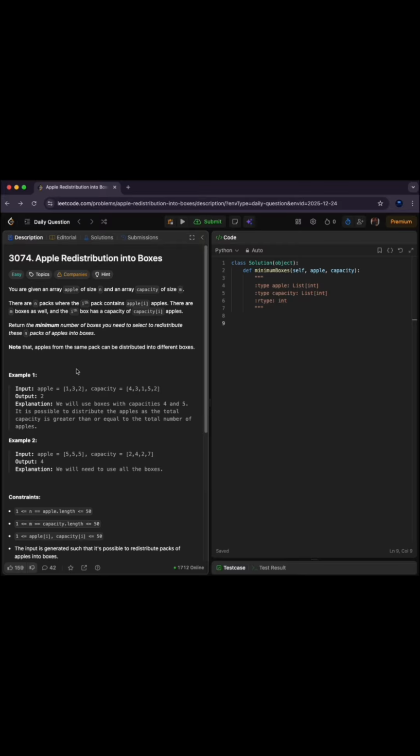Now, a key note is because we can take apples from the same pack, say the second one, and put some in one box, some in the other, we really only need the sum, right? We need the total amount of apples we're going to distribute back. So what we're going to do first is get that sum.